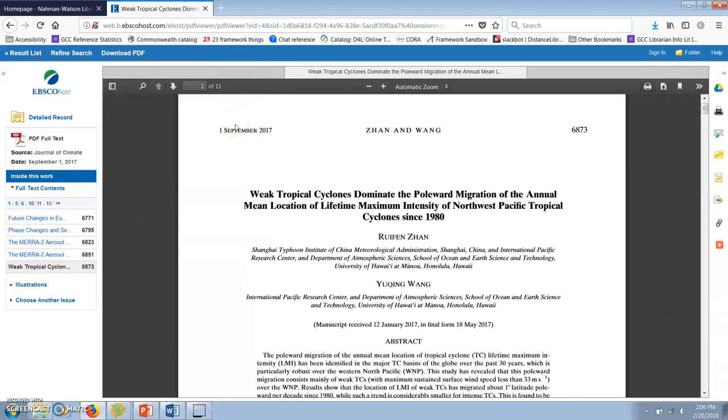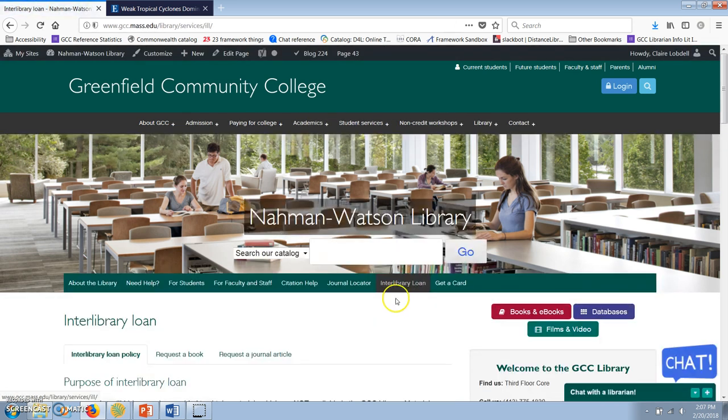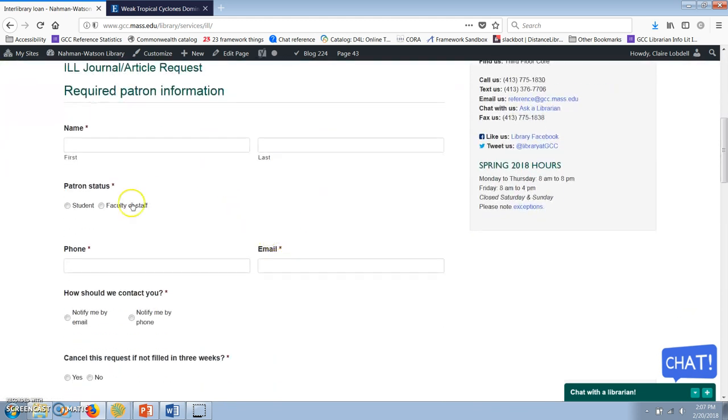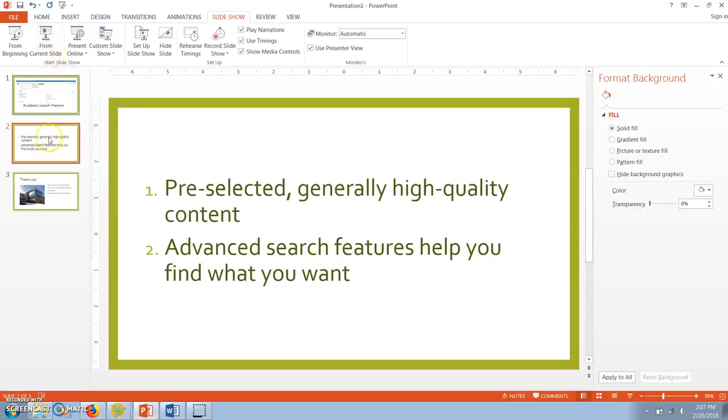If you don't limit to full text and find an article that you really want to read that isn't available in full text, you can request it from the library and we can find it for you from another library. Back on the GCC library homepage, if you click on Interlibrary Loan, there's a form you can fill out to request an article. You'll include your contact information and information about the article. When you fill out that form and submit it, the article will usually be emailed to you within a day or two.